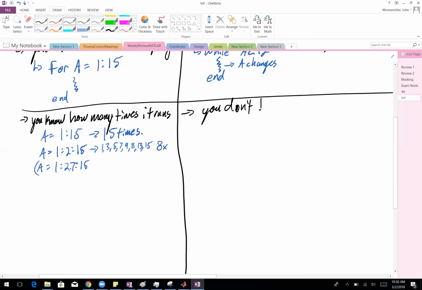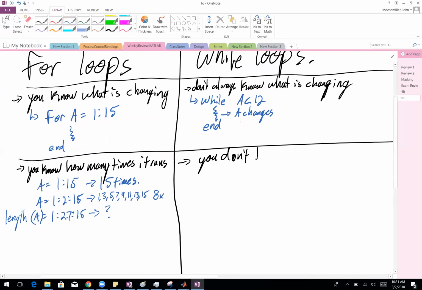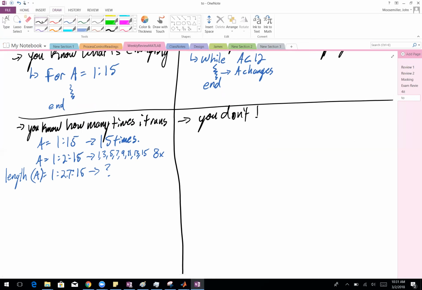What you can do is you can simply take the length of this, or rather you would take the length of A. So I'll erase this here. But you take the length of A and you get your result. And so I don't know, you can plug that into MATLAB to find out. For the same reasons here, since A changes inside, you don't really know how many times it will run, at least from a glance.